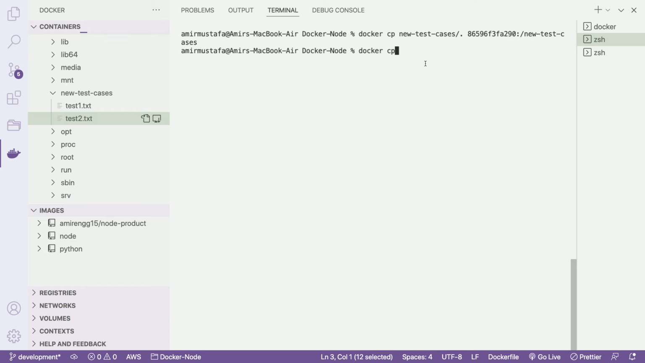Docker cp, and let me copy from here. Okay, now we need to paste somewhere. We have given the container ID, colon, the folder we need to copy, and we also need to give slash dot. Same thing. If you want to copy, let's copy another thing now. Test. Let me see the name. test2.txt. Okay, we can give dot as well.